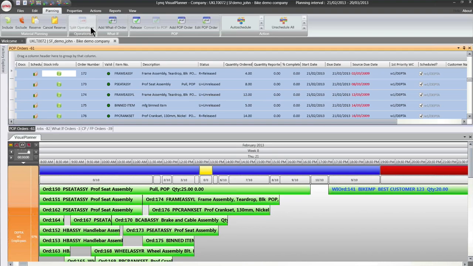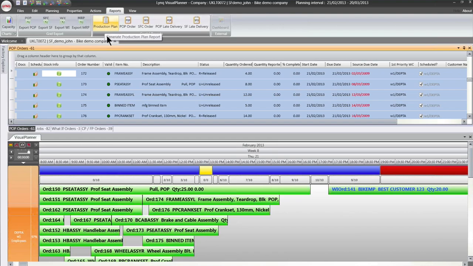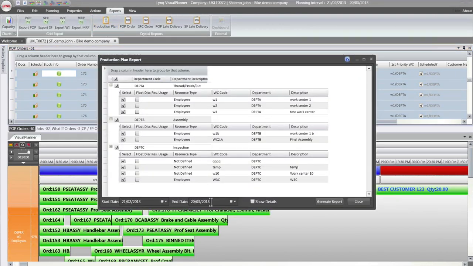reports. So I'm going to click on production plan, and I'm going to generate a production plan report. You can see the start date, end date here. I'm just going to use my entire planning interval, but you could set yours to a week or a few days. I'm going to generate, and this is going to generate a Crystal report for you.